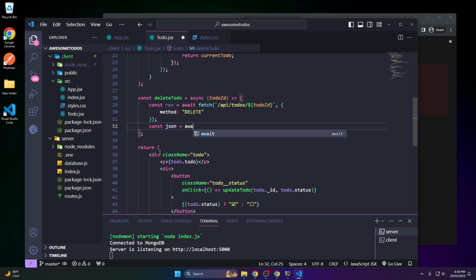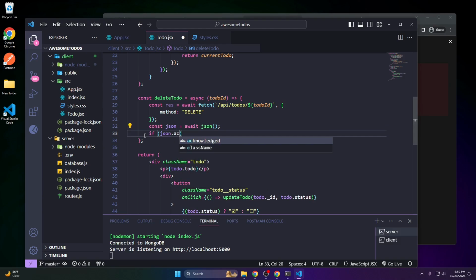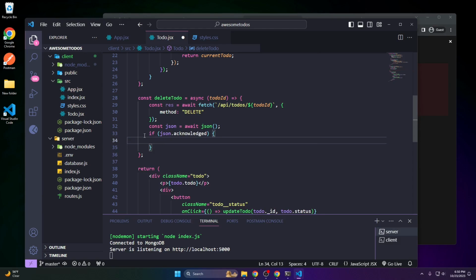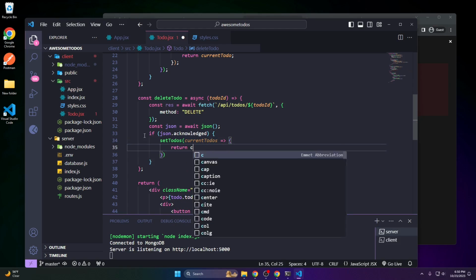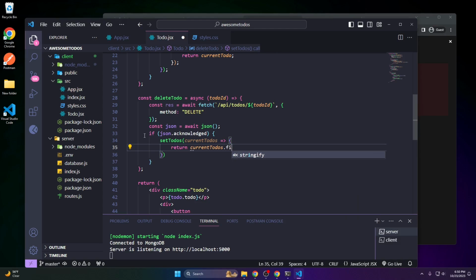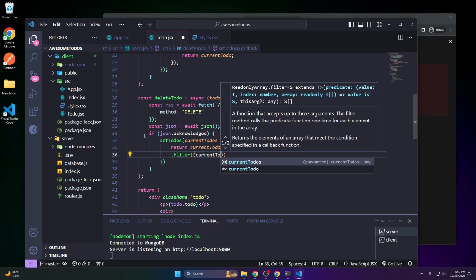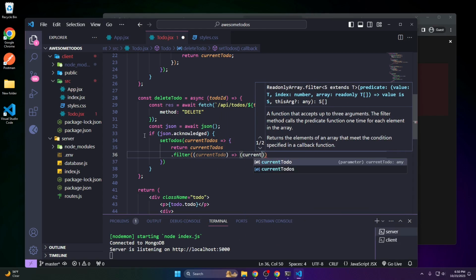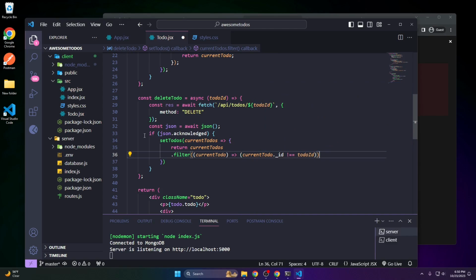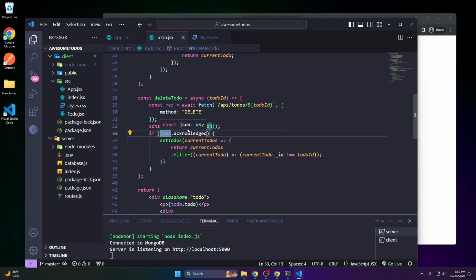So const JSON is equal to await res.json. And then very similarly, if JSON is acknowledged, then we'll set to-dos to the current to-dos, and we will return the current to-dos dot filter. That's my next line actually. Dot filter. Return every single to-do except for the one that matches the ID of the one we just deleted. So we're going to filter that one out. And await res.json.